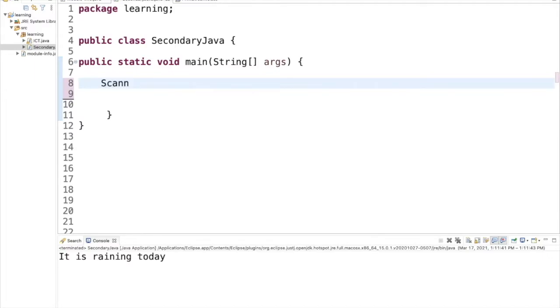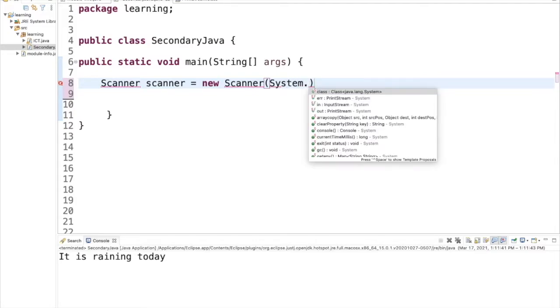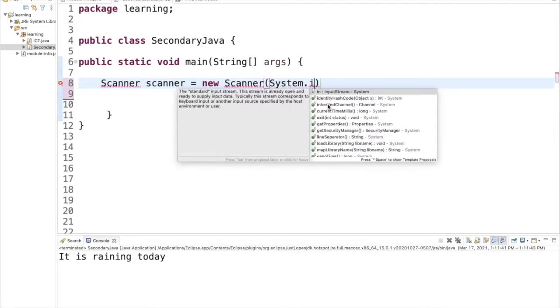We have the scanner, all right, the capital S Scanner, and we have the lowercase scanner, right? And I will explain this to you in this video actually. Equals, then we have new, then we have Scanner, all right, and we have System.in. And what does this really mean? All right, input stream. The stream is already open and ready to supply input data. Typically, the stream corresponds to keyboard input or another input source specified by the host environment or user.